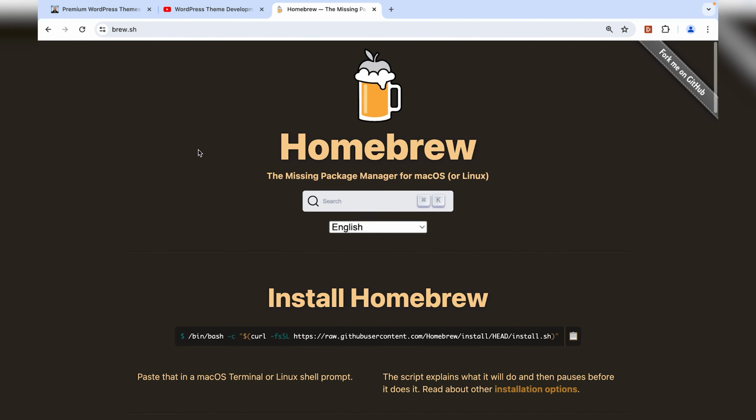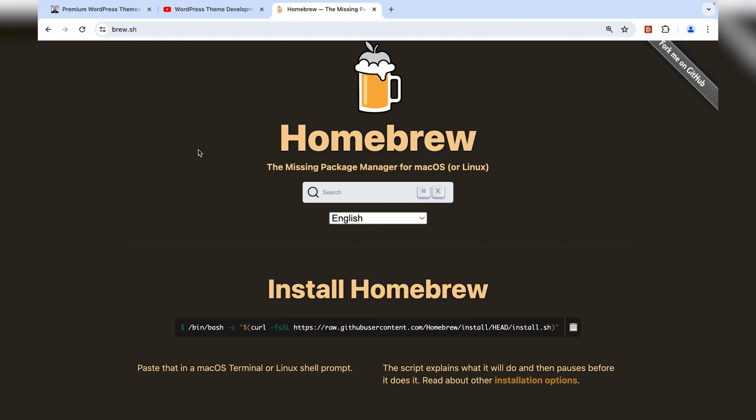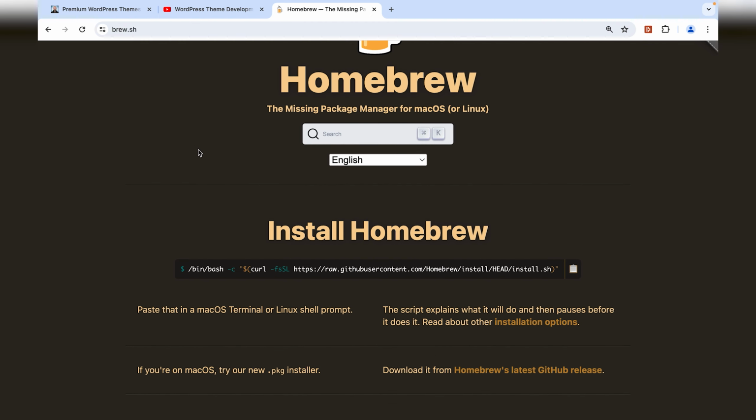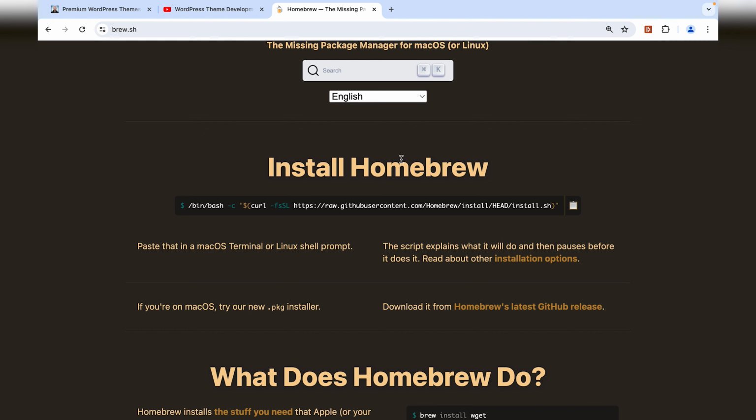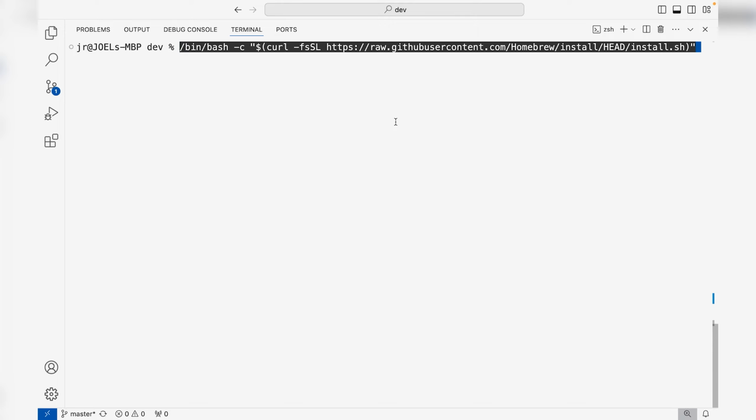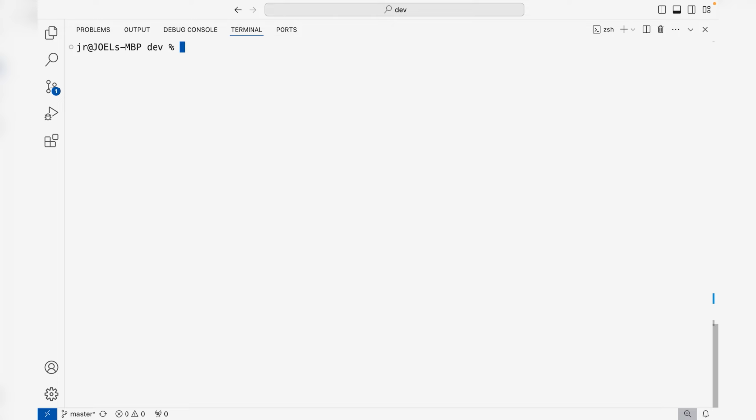Alright, so Homebrew. Now this is the missing package manager for macOS or Linux. If you don't already have it installed on your system, by default you won't, then you would go to this website here, brew.sh, and you would install Homebrew by taking this command here, copying it to your clipboard. I'm in VS Code, but I'm using the terminal for VS Code, and you would just paste that there. I already have Brew installed, so there's no need for me to do that, but that's how you install Brew.